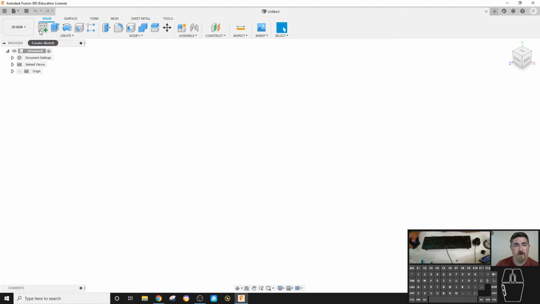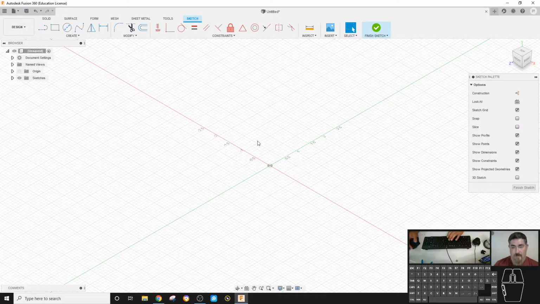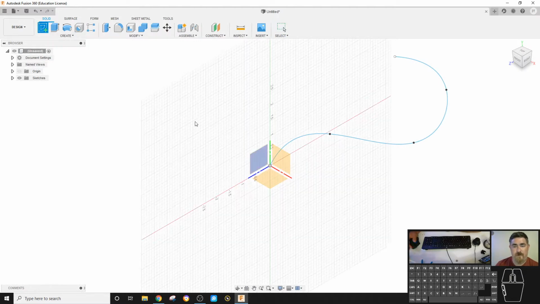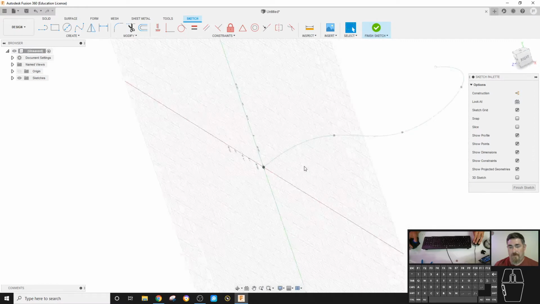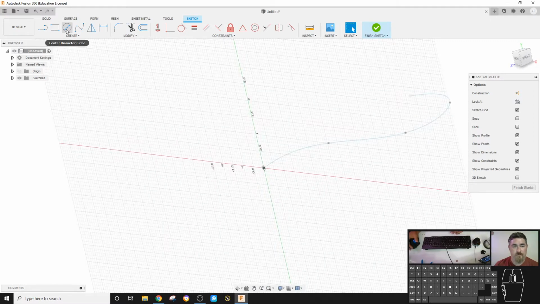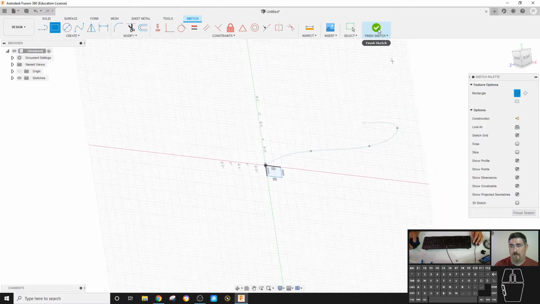So I'm going to start by creating a sketch here. And I'm just going to use the spline tool. And I'll make something like that. All right, I'm going to finish. I'm going to create another sketch on this plane that's perpendicular to that. And I'm just going to draw a box. So I draw that box there.